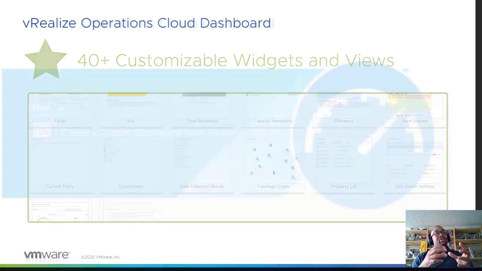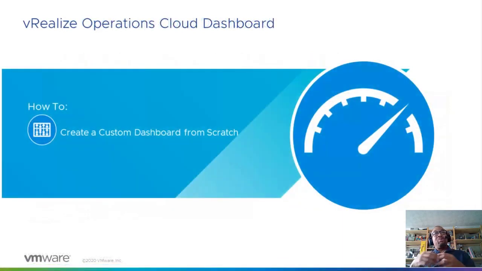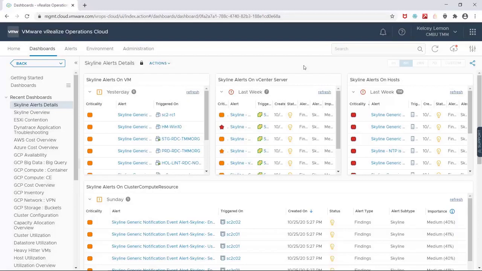And so for my demonstration, I'm going to show how you can recreate one of Skyline's dashboards and even add a bit of customization to it. Now on to the demo. Here's a dashboard that we're going to recreate.